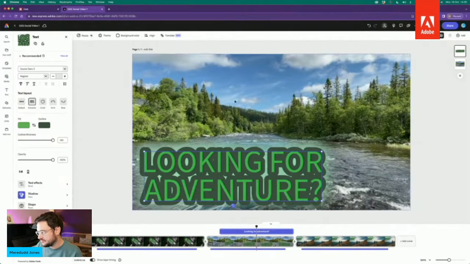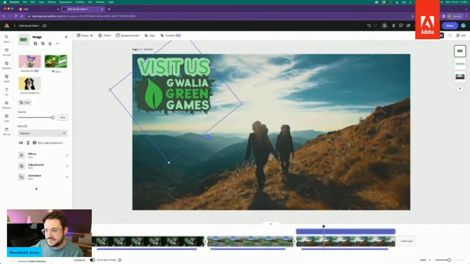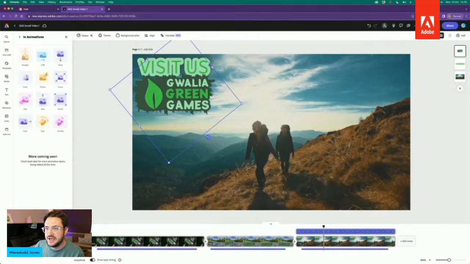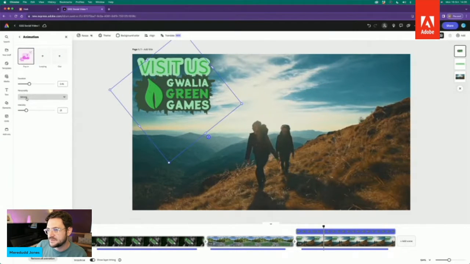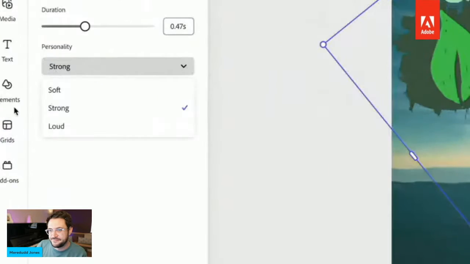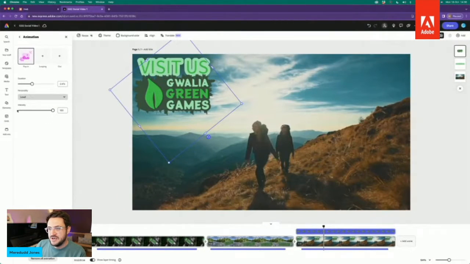Okay, so I can go to my final scene then. I've got this Visit Us Gwalia Green Games. Again, let's get the Gwalia Green Games animation in. And what are we going to do? Let's go for something different. What about pop? Yeah, I like pop. That's cool. And I'm going to go for a big pop. Personality. You see you've got fewer options here. Only soft, strong, and loud. So I'll just go for loud.